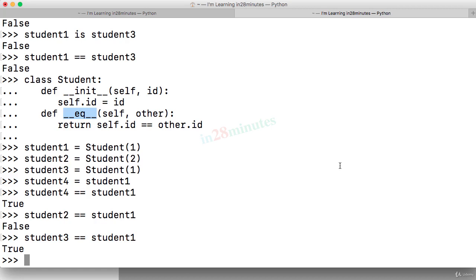In this quick step, we looked at how to implement a custom equals method for your classes.